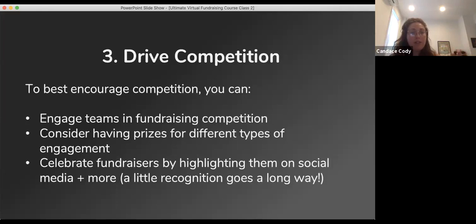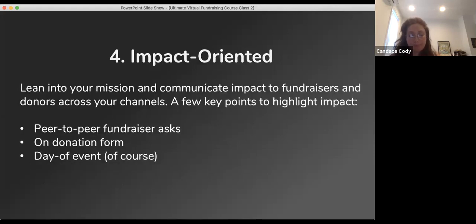Also, to drive a little bit of competition, celebrate your fundraisers throughout the process. Everyone likes to feel seen, made to feel special, and thanked. And a little recognition goes a long way in driving them forward and keeping them encouraged to continue fundraising for you. And if people know that you're going to be shouting out fundraisers, it might encourage them to also want to get a shout out for themselves by raising a little bit more.